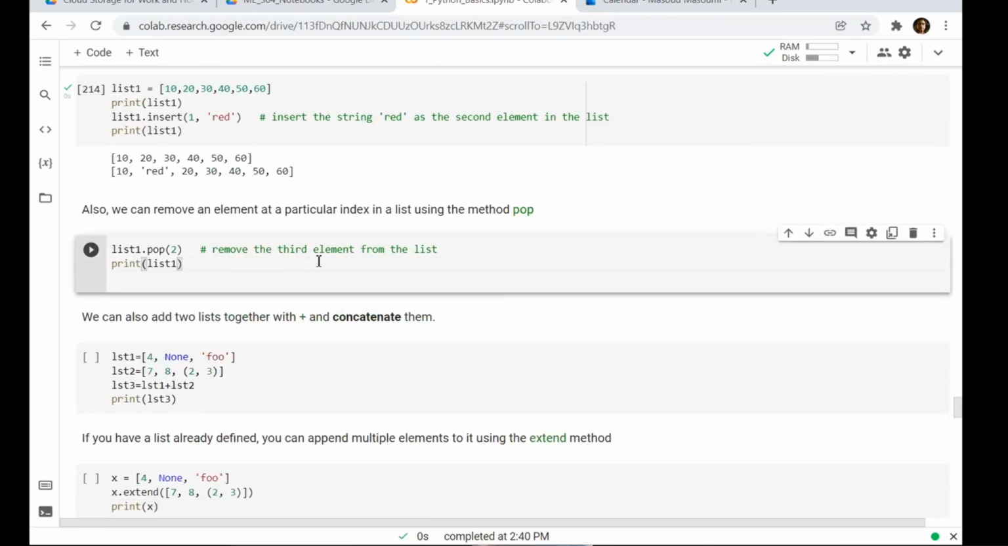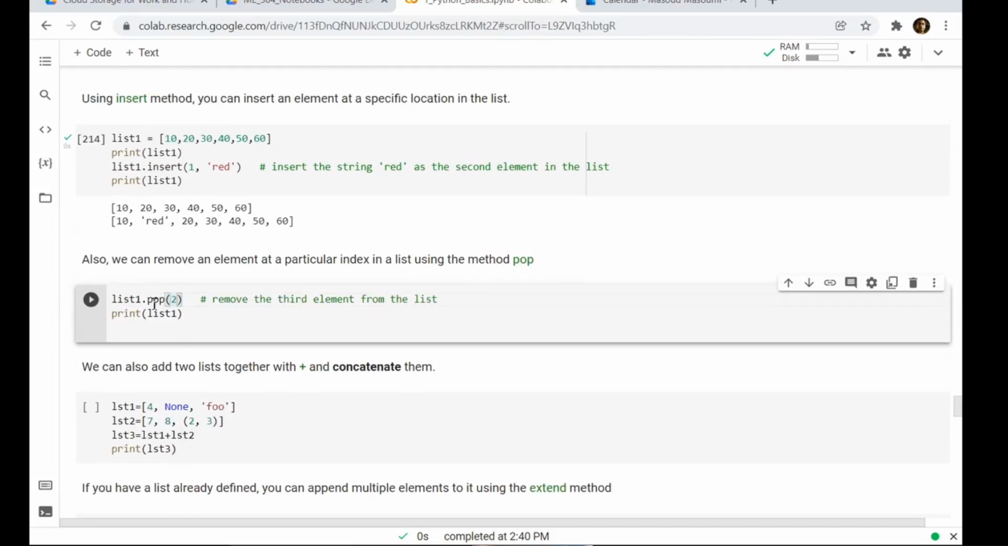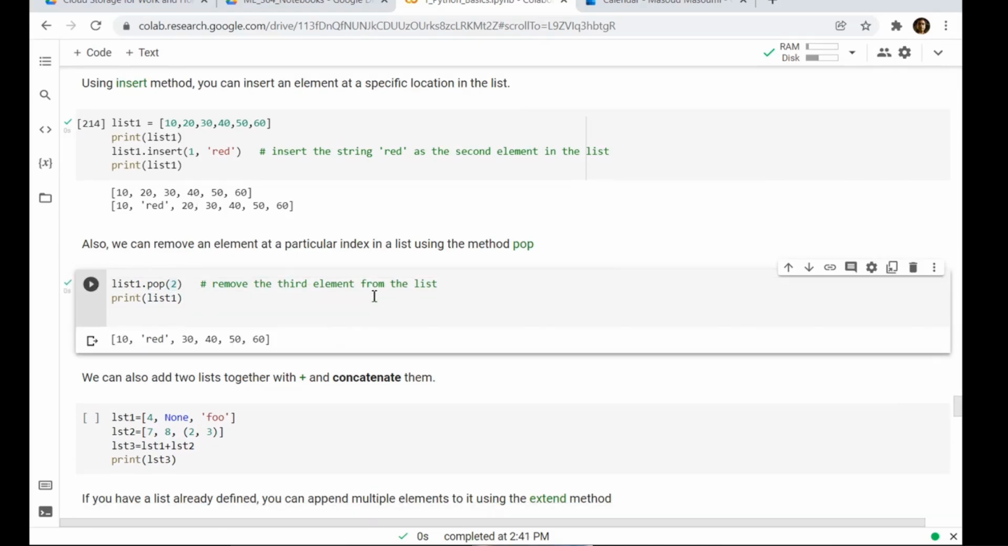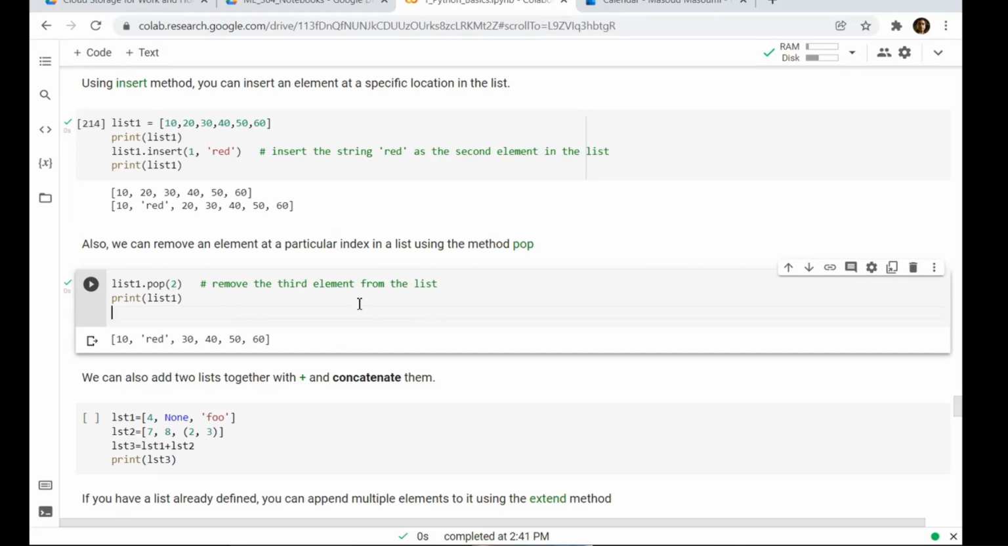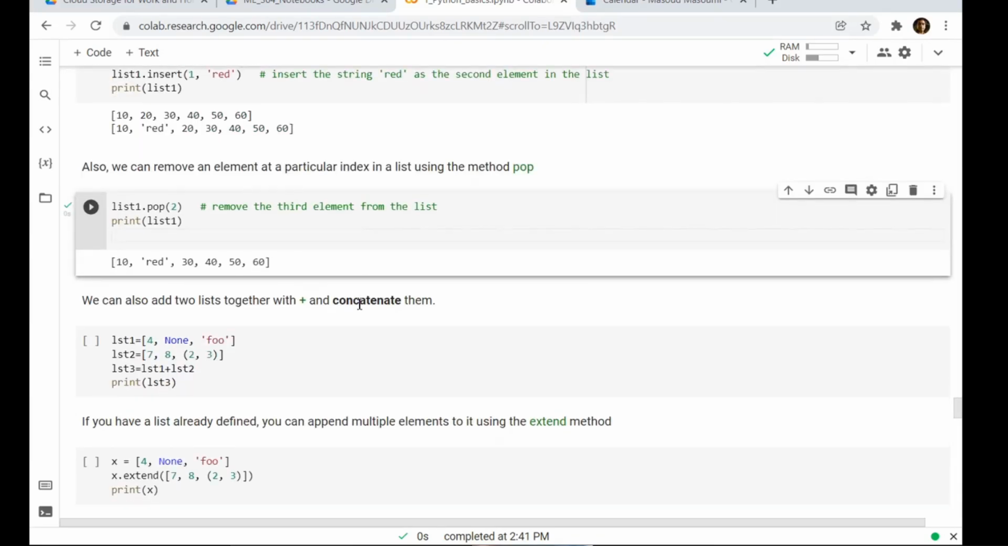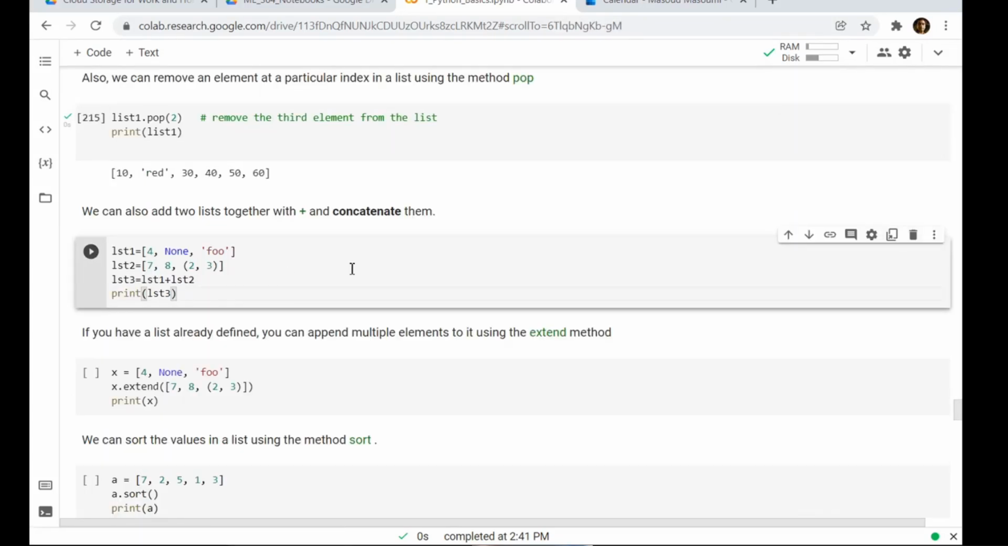You can remove the element by pop method. Dot pop, and you refer to which element you want to remove. In this case, I chose 2, which is basically the third element. Right, so we'll get 10, red, 30 because 20 is removed. Now pop, I'll go back to removing. There is a second method of removing that you can actually keep what is removed.